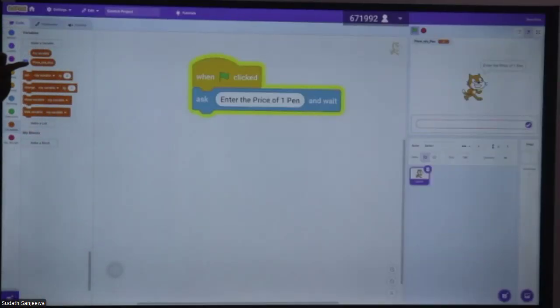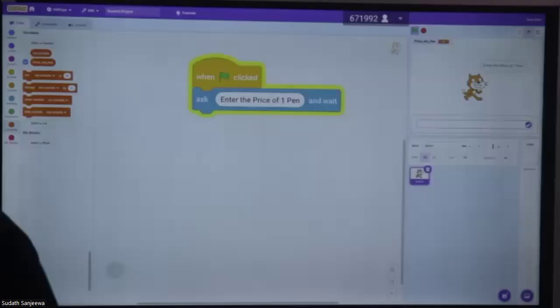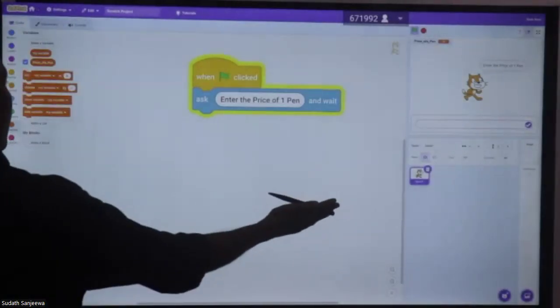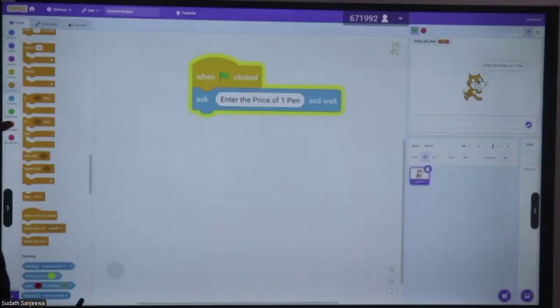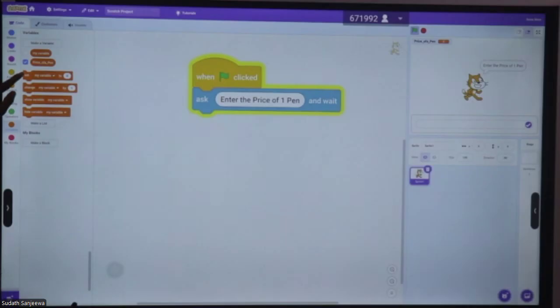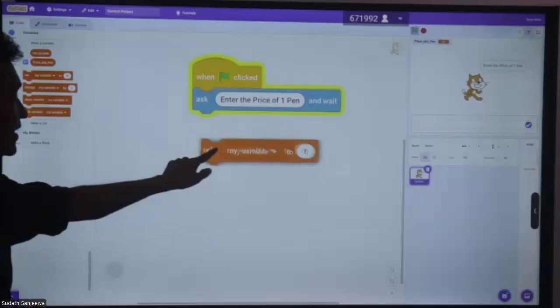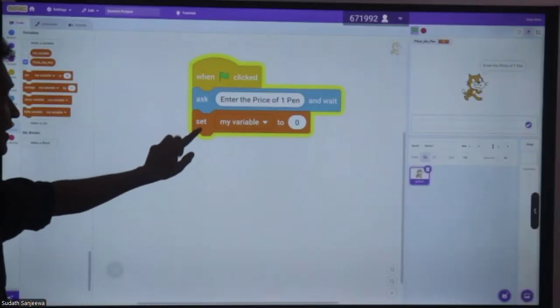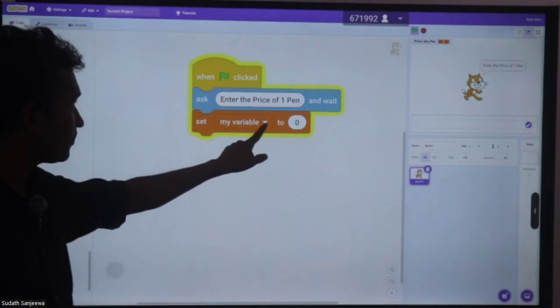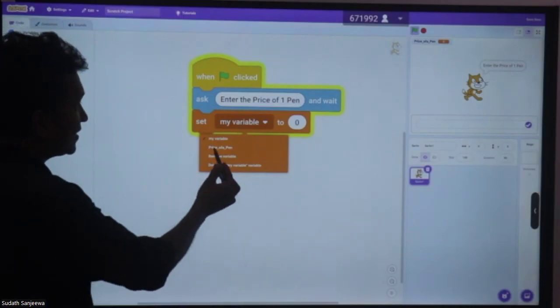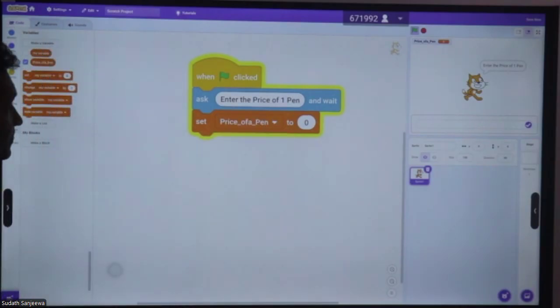Then this variable is created here, price of a pen, right? Then what we want to do is put that answer into this variable. How do we do that? We should use the set block. From the variables, I will drag this set block. From this drop down menu, I can select the variable I have created, price of a pen, right?